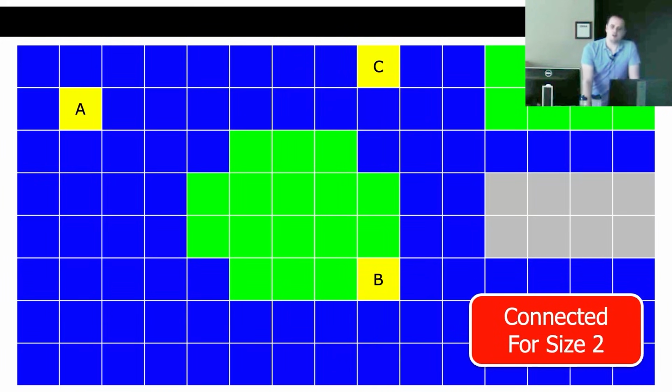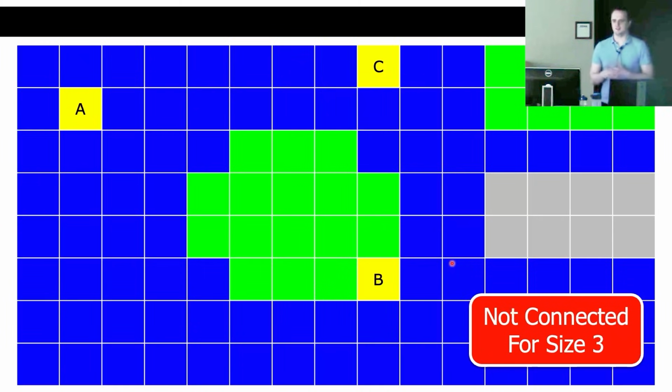But these are connected for size 2. Right? Because from A to C, I can go up and then over. From A to B, I could go down, then over, then up. And from B to C, well, I don't need to have a separate path. I could go from B to A to C, but in this case, I could go over and then down and then over. So these are connected for size 2, but they are not connected for size 3.